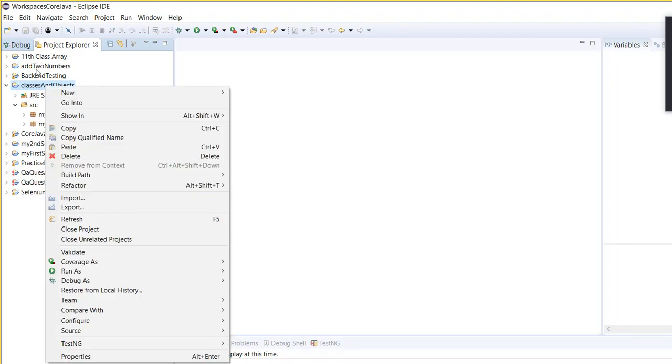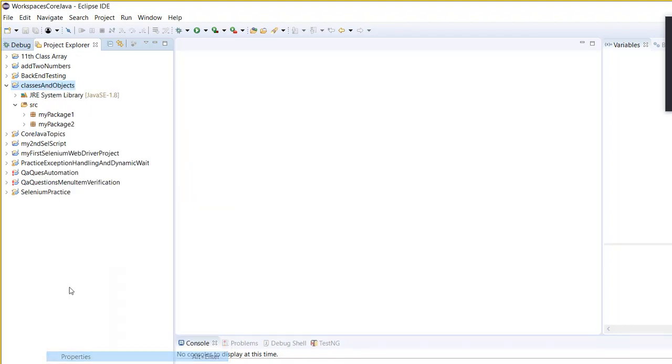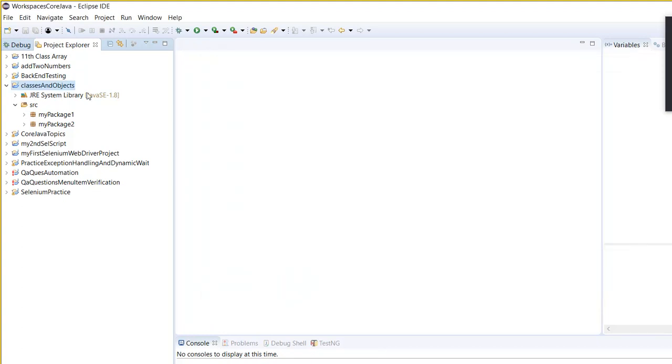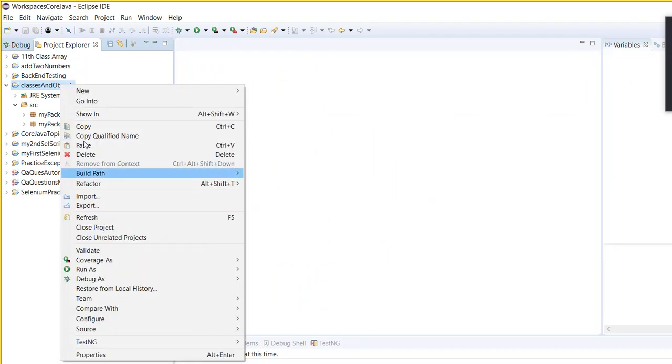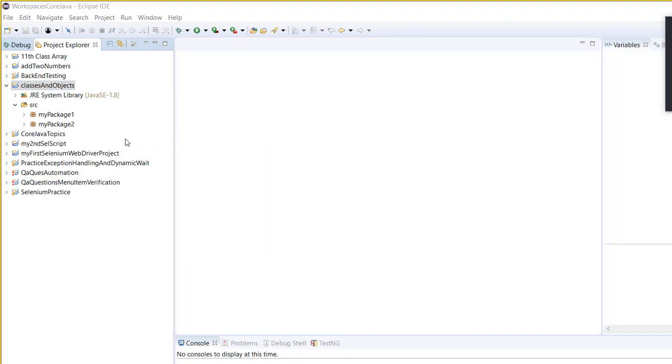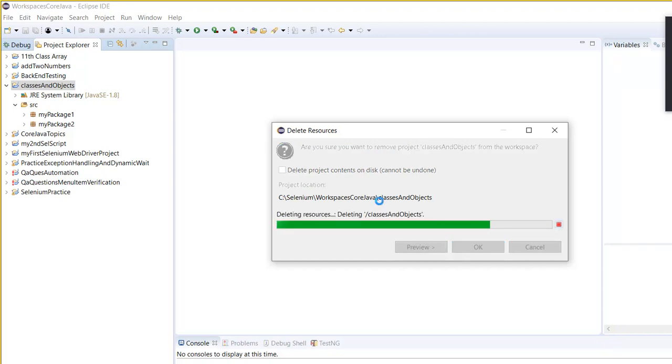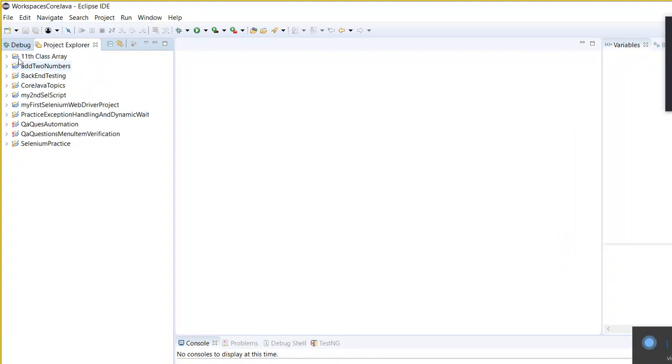If I right click on this and if I click on properties, then you will be able to see where this program is located. Can you see? It is located under this one. Now let's say I right click and delete it, and make sure that delete project contents on disk, you do not select this. You say okay. Do you see that classes and objects here?